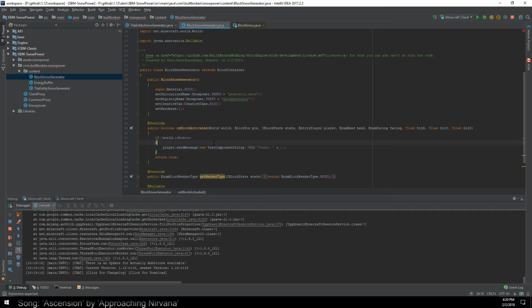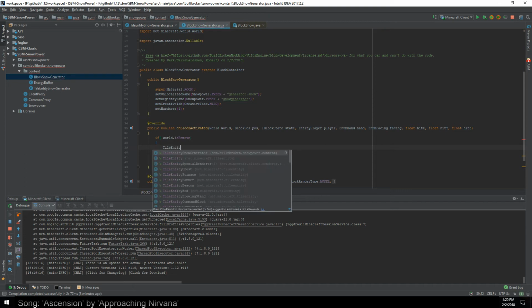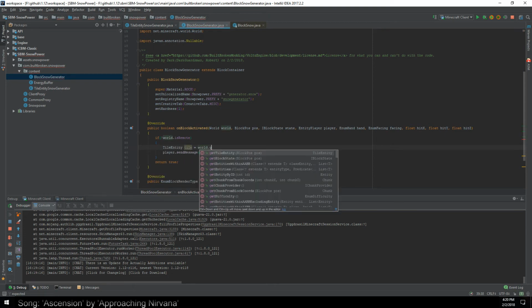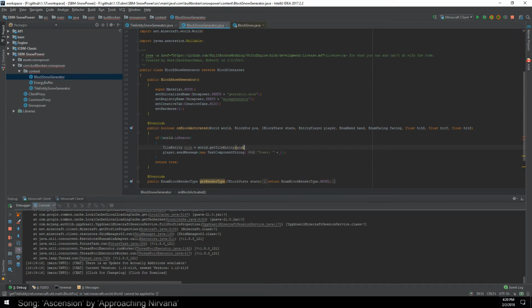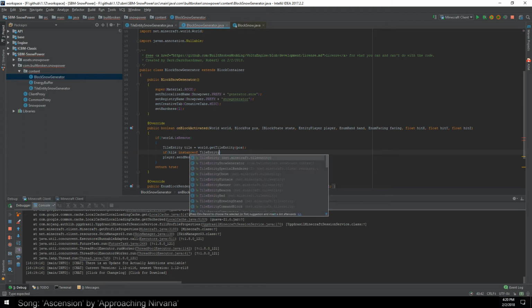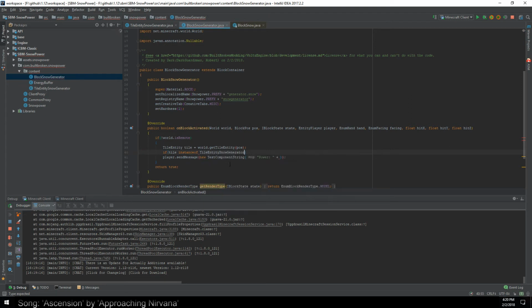We need to get the tile state real quick. TileEntity tile equals world.getTileEntity(position), and then we want to check if tile is an instance of our tile. You want to make sure you do an instanceof check. You don't want to just do a null check and then cast. You want to make sure that the tile that is there is your tile, because there is a chance that it could break and it would not be your tile.